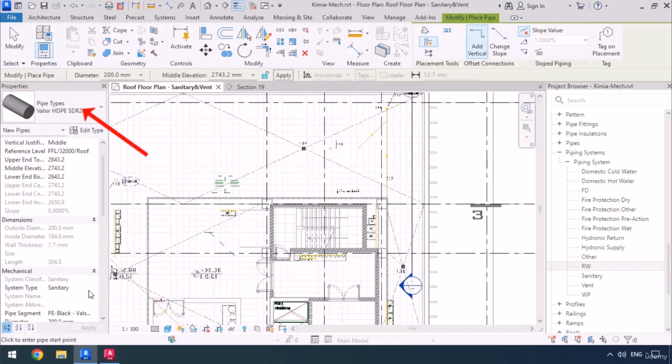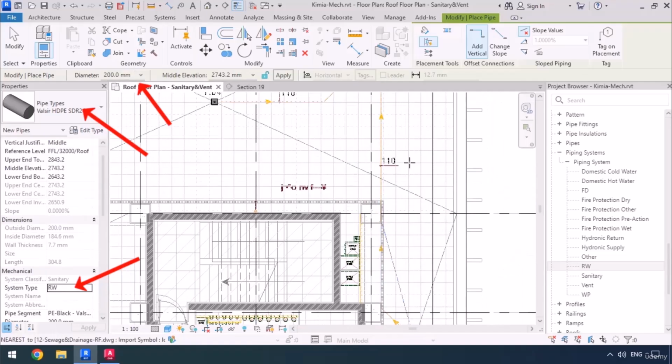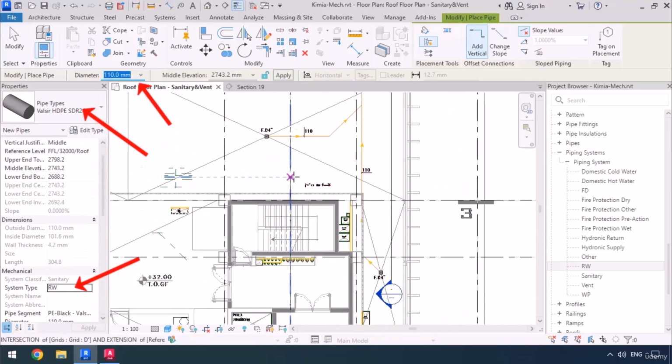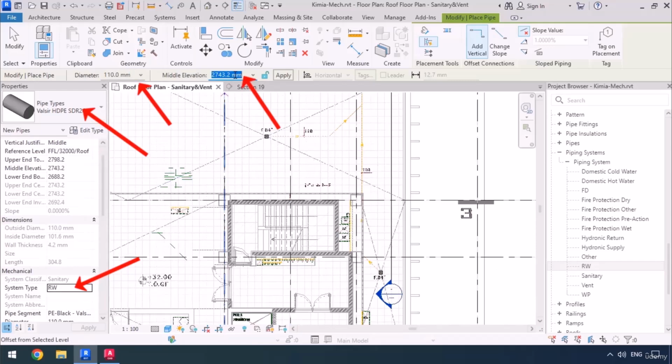The second thing is the system type, which I'm going to open this drop down, select RW for rainwater, and the third item is the diameter, for which the plan requires 110, so let's open the drop down and choose 110. The fourth thing is the elevation. You remember that in the section we measured and got 800, so for now I'm going to be using the 800 as the basis, and actually I'm going to have to put negative 800. Later I'm going to go back to the section and reposition the pipe if necessary.